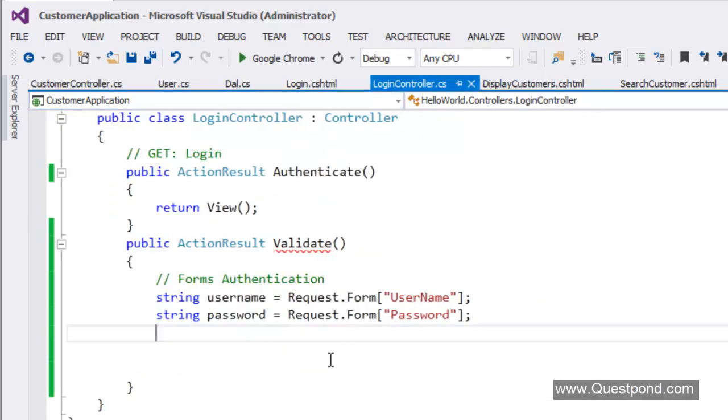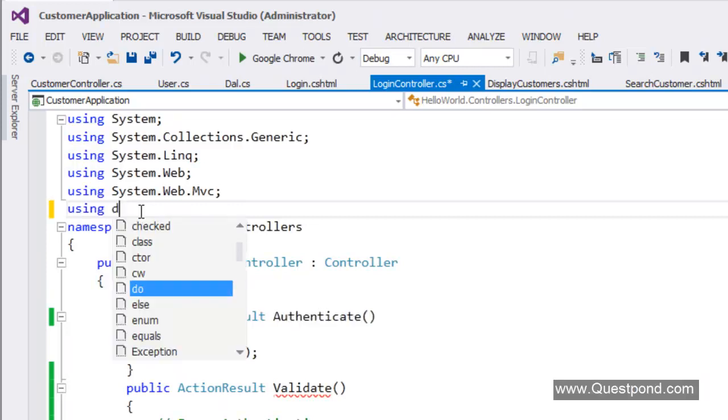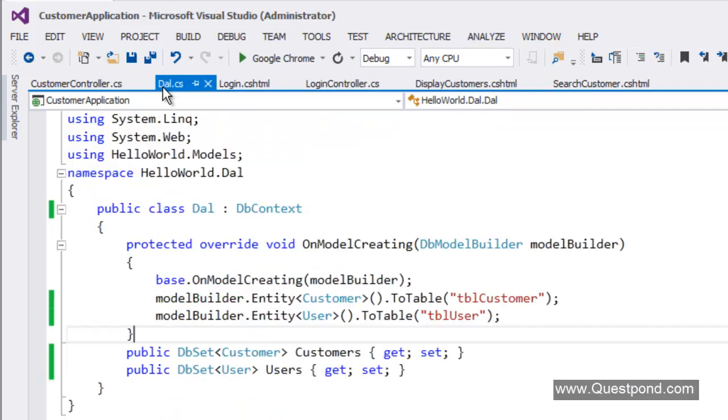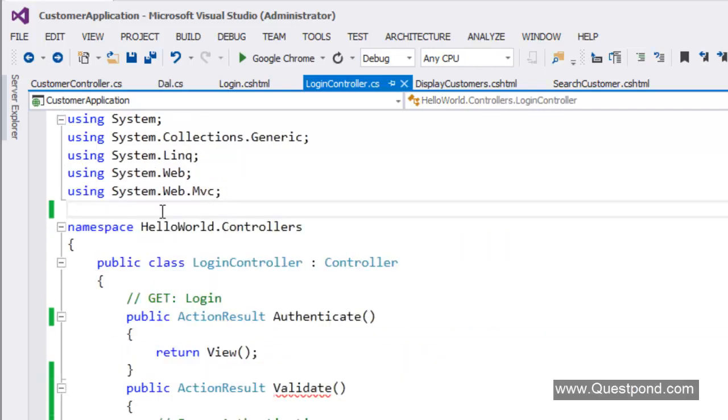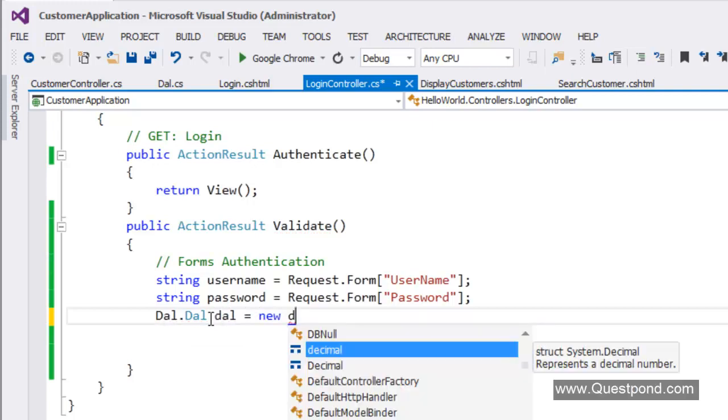So I will say here very quickly. So first thing, again, if you want to go and access the data access layer, we need to definitely import the data access layer. So we have to say here dal, it is hello world.dal. See, these namespaces have not changed, huh? So we will change that later on, but for now let us not get into it. So I have to say here using hello world.dal, right? So the next thing is I need to go and create the object of my data access layer. So I'll say data access layer dal is equal to new data access layer dot dal.